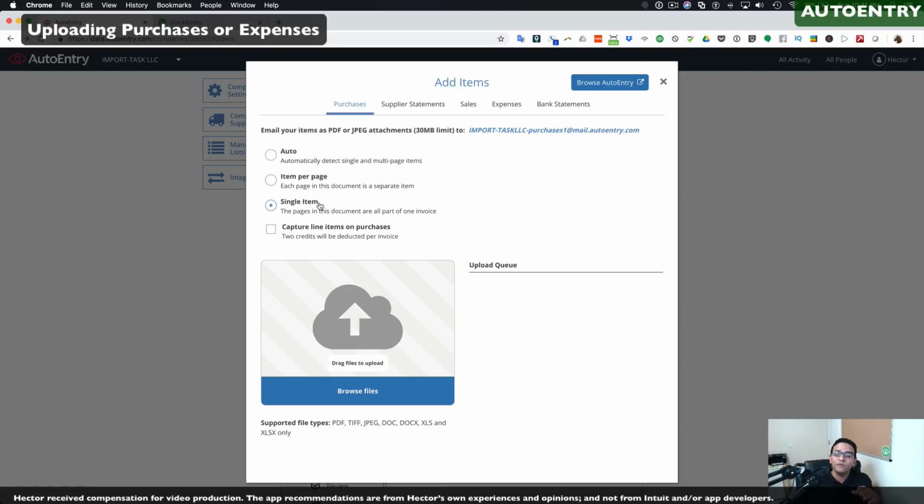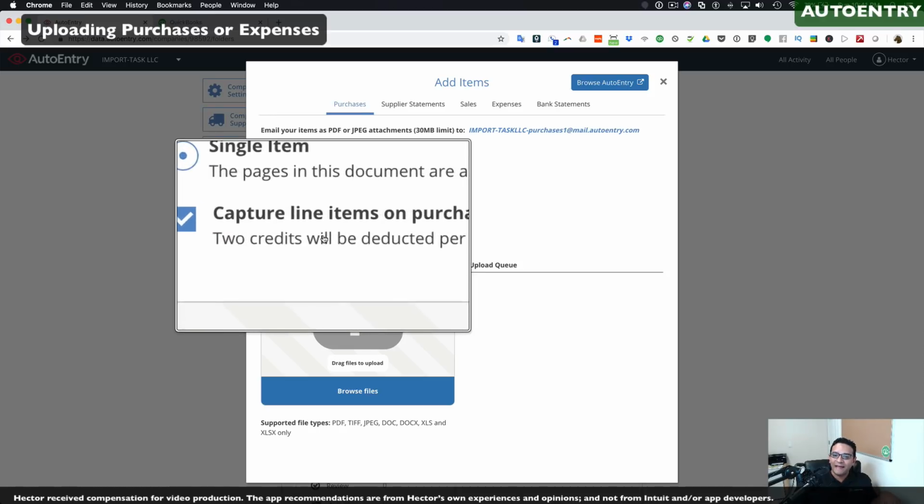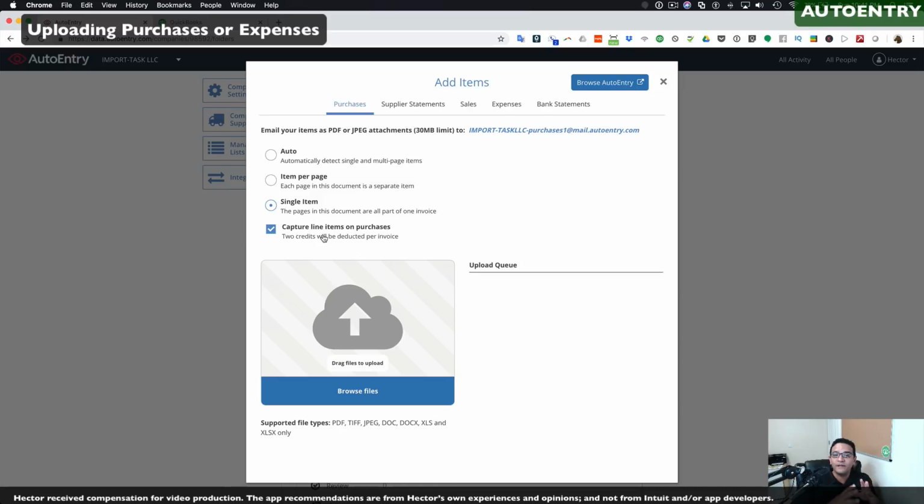And a single item will be if you have one document that contains multiple pages and you need AutoEntry to pick up all the information across multiple pages for that one bill. You also have the option to click on Capture Line Items, which means if you're uploading a bill that contains multiple items that are split on the bill and you want that split information to be uploaded into QuickBooks, you have that option as well.